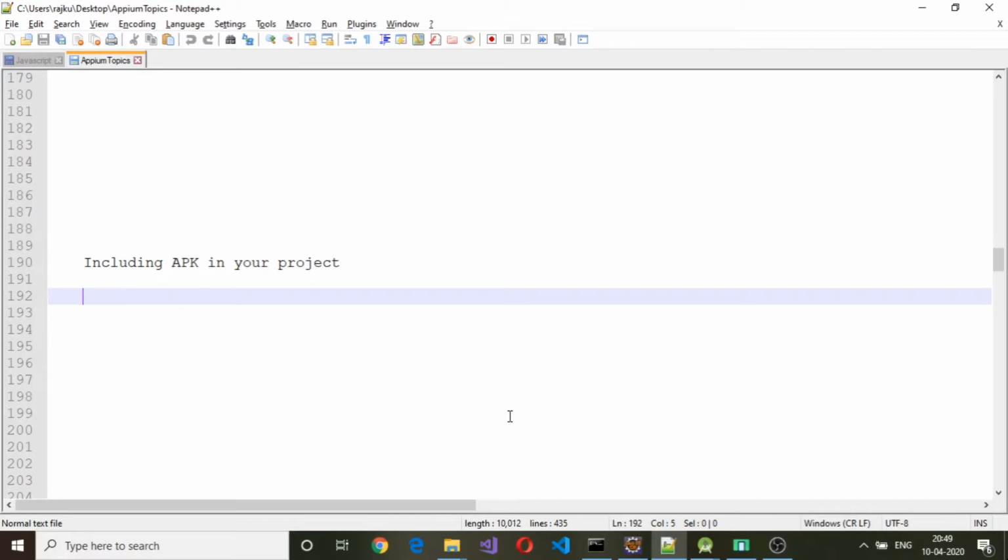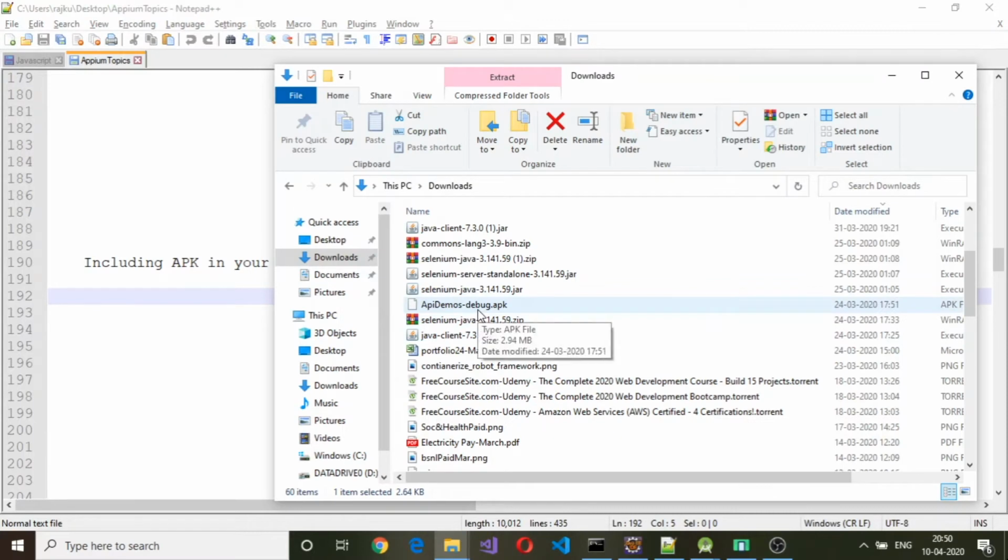In this session we will see how to include that APK file and get it installed on a virtual device. What I have done here is I have downloaded this API demos debug APK file, which is nothing but an application package file for API demos. This is the standard application which is available inside the GitHub for Appium. So we are going to make use of this API demo.